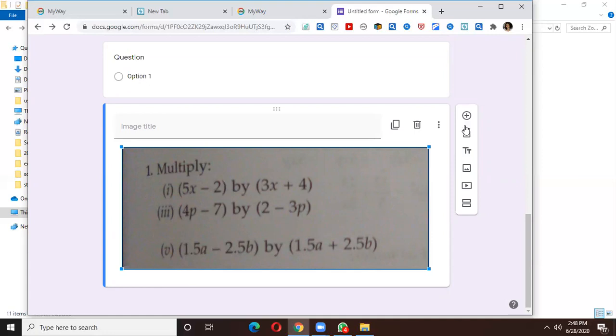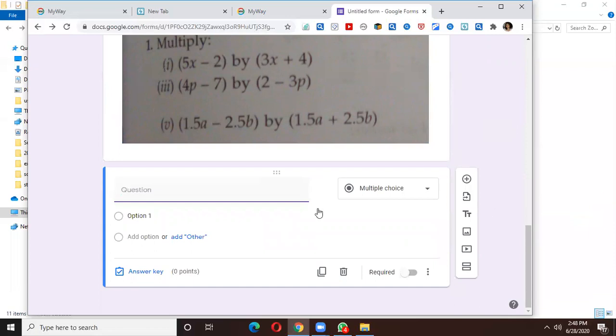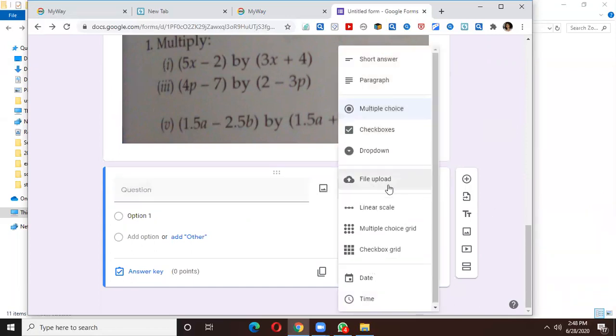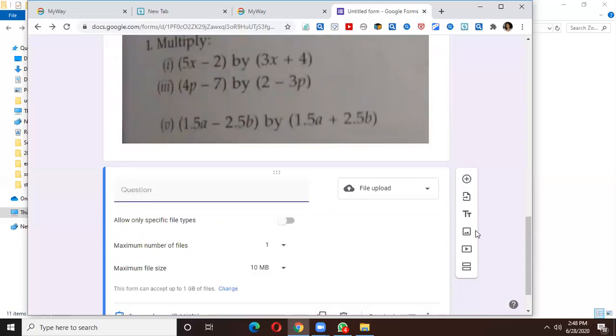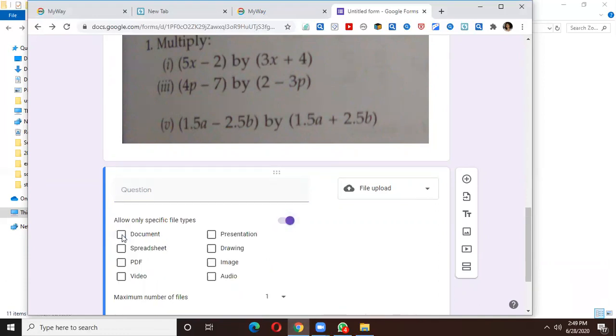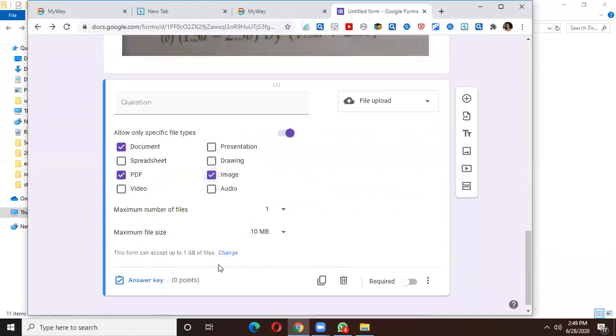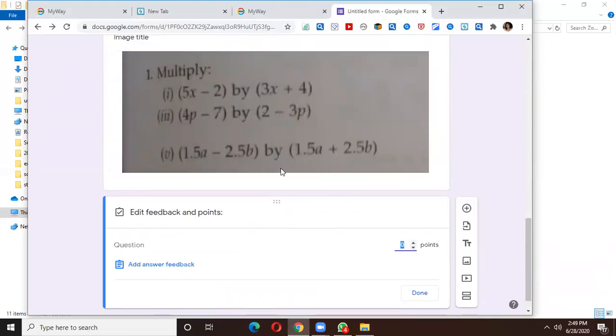Now I'll add a question and here I will write file upload. Now the child has to answer this. All these three questions, the child is going to answer on a piece of paper and upload the file. So here it is allow only specific file types. So again we will put documents, we'll put PDF file, and we will put image. So when these three things are put, we need to give them marks. So these three questions carry 15 marks. So make it 15.